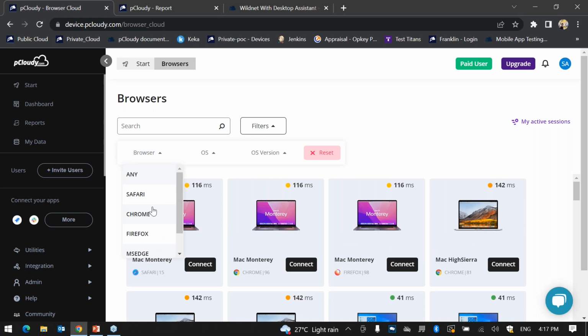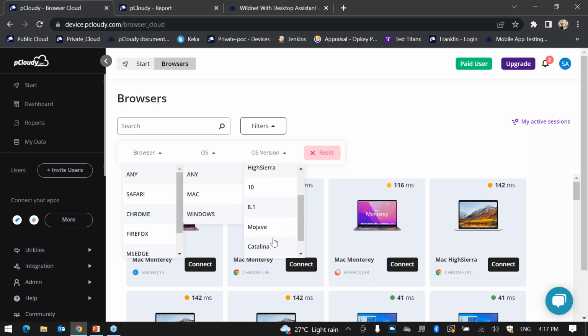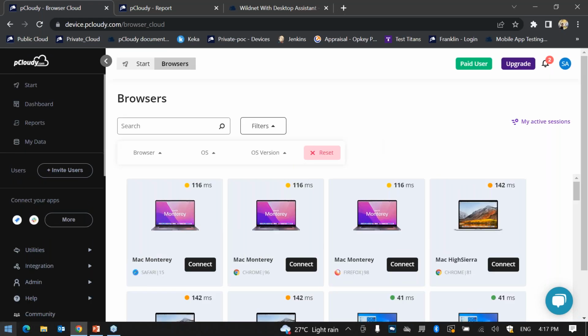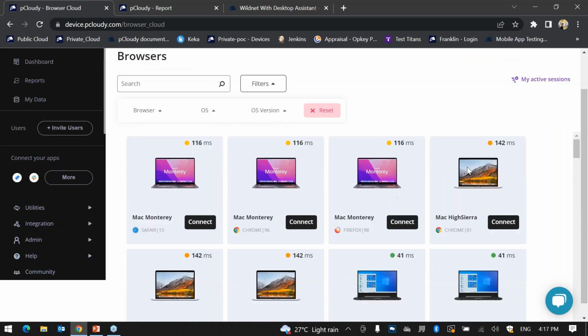Again, you can filter based on browsers, the supported browsers: Safari, Chrome, Firefox, Microsoft Edge, different OSs, Mac and Windows, different OS versions. For Mac we have Monterey and High Sierra, and for Windows we have Windows 10 and 8.1. Again, with different Mac versions: Mojave, Catalina, Big Sur. So you can quickly filter, and acquiring the device is very straightforward.